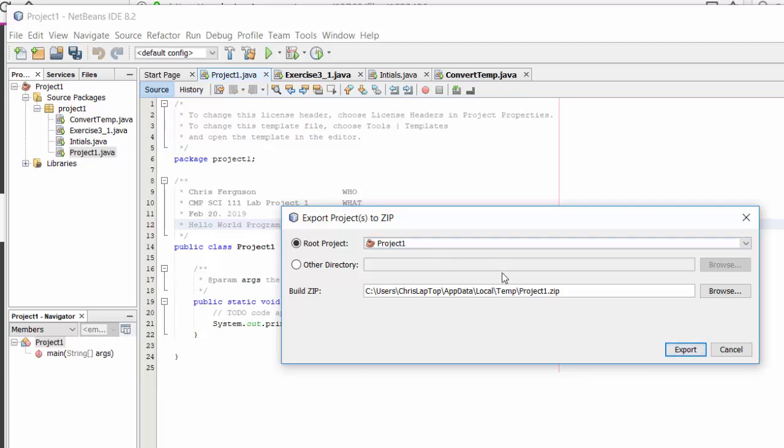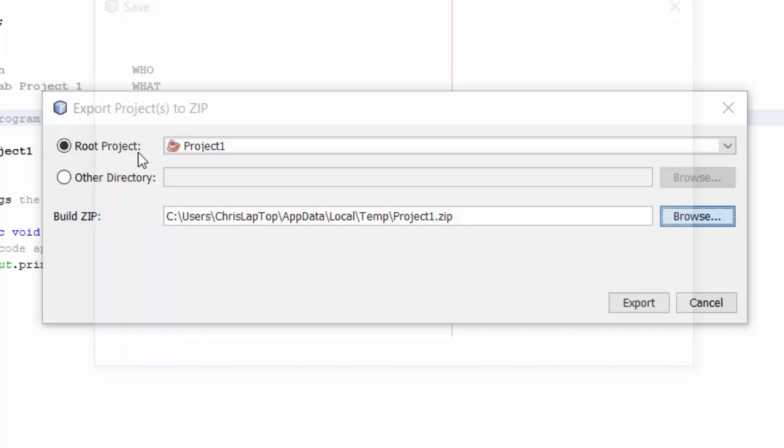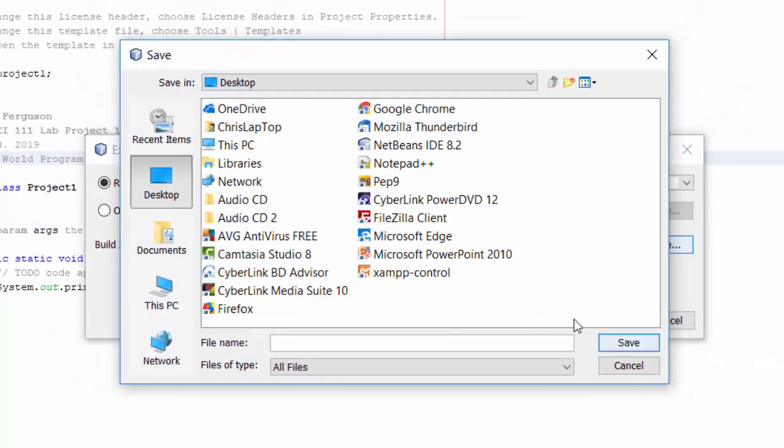Now, the default directory is terrible, right? It's in some app data, local temp, and so on. That is hard to find. I'm just going to browse to the desktop, and if I put it on my desktop, that's where I can find it. Make sure you name it. You have to give it a good name, project1.zip. The .zip is required.